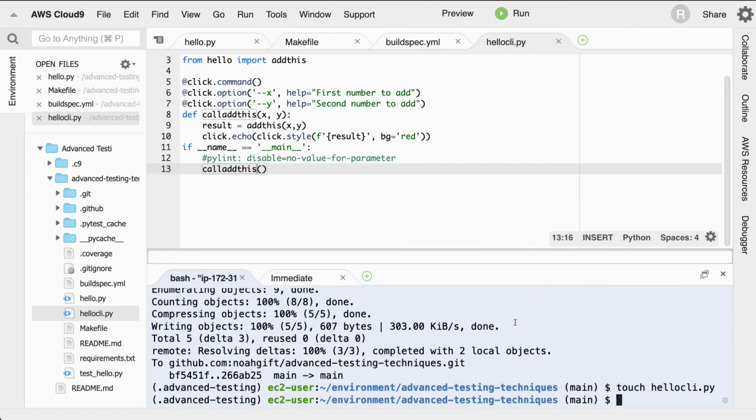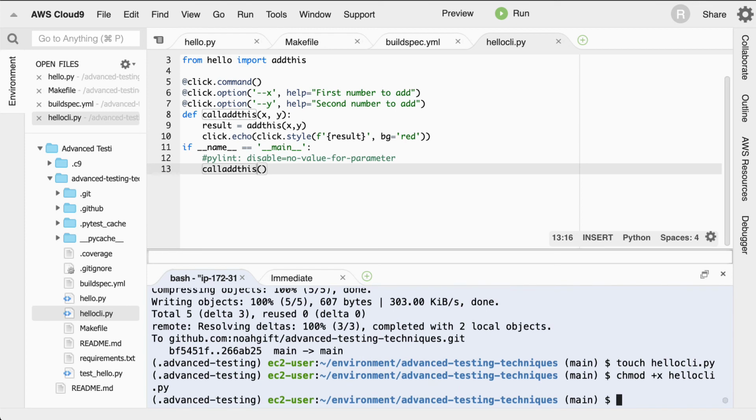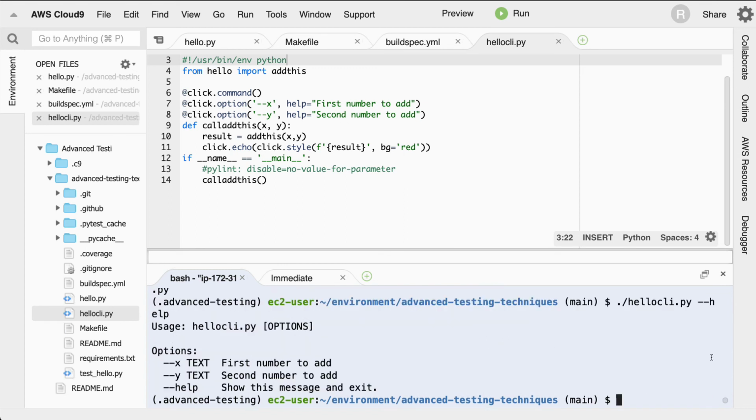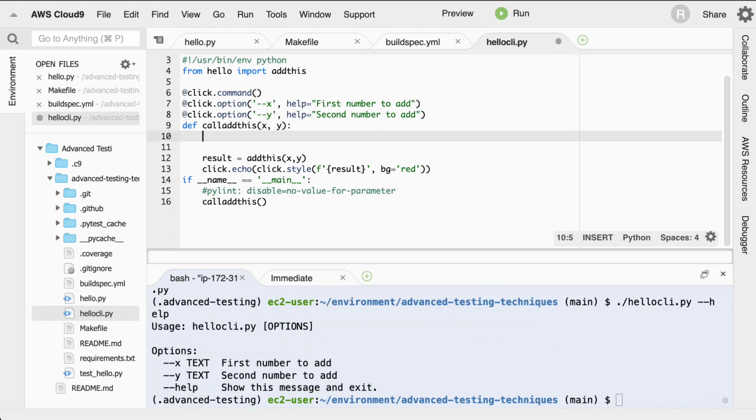So how do I run this? Well, first I'll make it executable. So I'll say chmod plus x hello CLI, and then I will also put a shebang line at the top. So I'll say here user bin env Python, and then we'll go ahead and run this thing with help just to see the help menu. Notice that I don't have any help, so let's go ahead and change that. Say this is a CLI that adds X and Y, right?